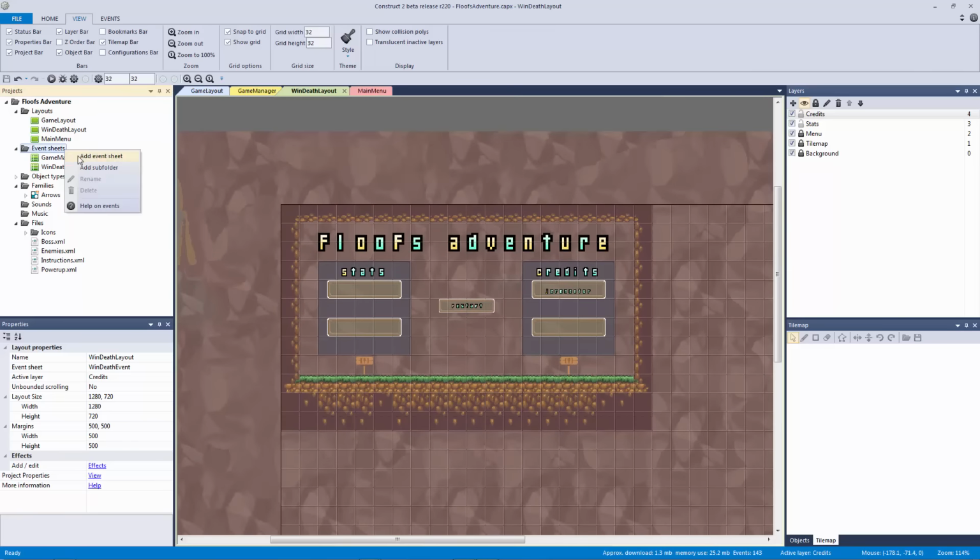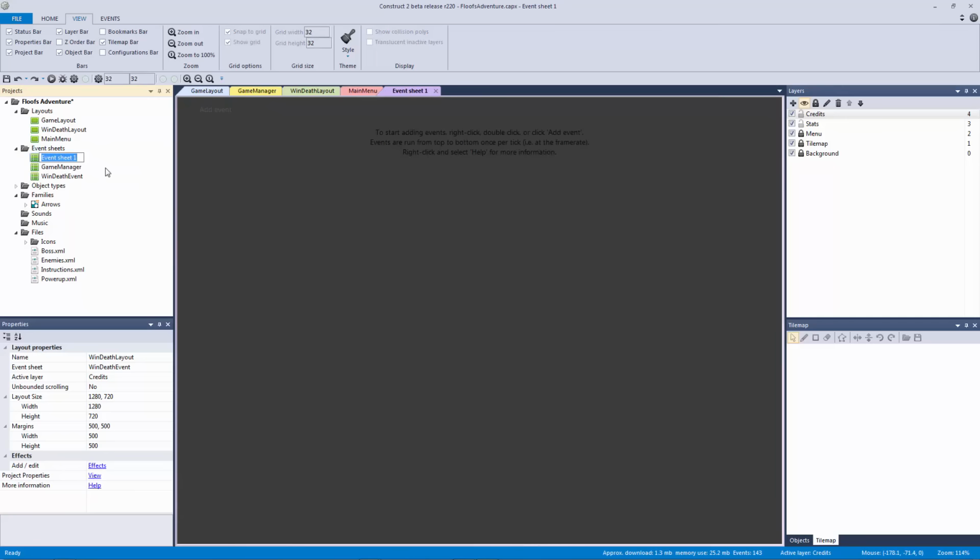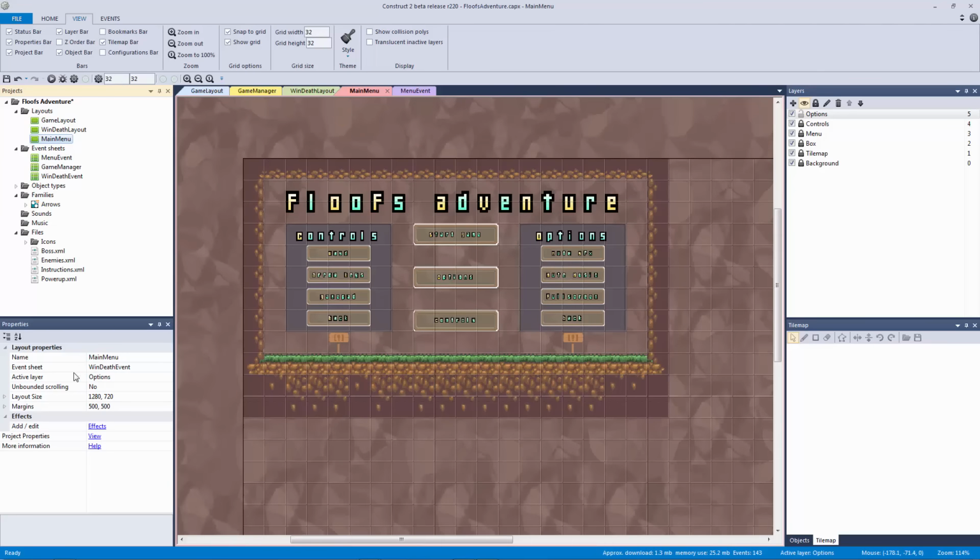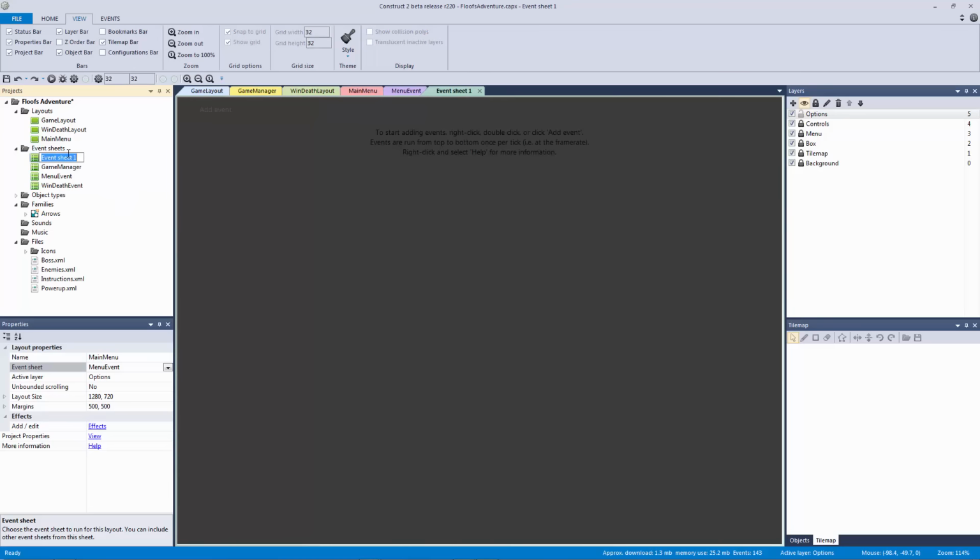Let's add the event sheet for our main menu. Let's call this our menu events. And let's go to our main menu here and actually give it the event sheet of menu events. Let's hit save. Then let's actually add in the other event sheets that I might want to have. For example, let's have our paused events. Let's add another event sheet for our music manager, and one more for our SFX manager, and hit save.